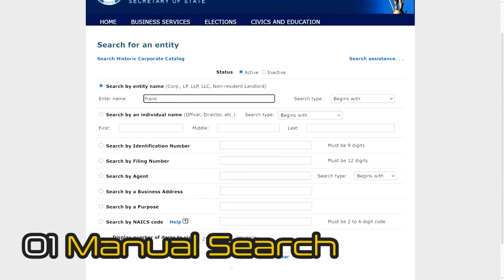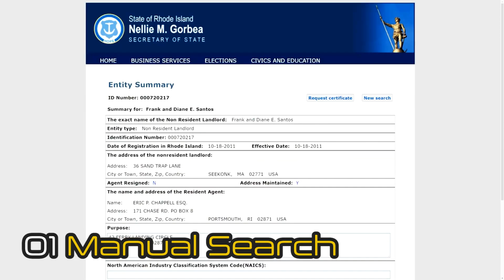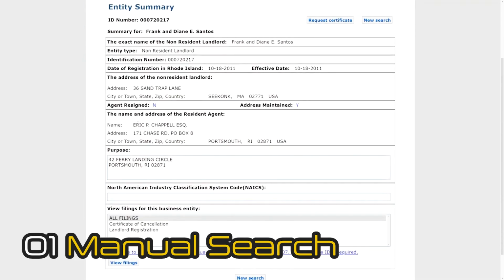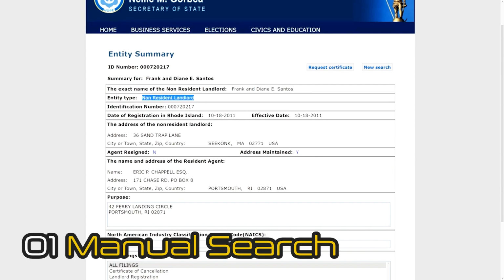I'm going to do Frank. We're going to search. Okay, how about that one? Frank and Diane E. Santos. And you can see all this information. We have such a thing as the registered agent, the resident agent there. Looks like they don't have any officers, I guess. They're a non-entity type. It's a non-resident landlord. Interesting. I didn't know you could do that or have that.